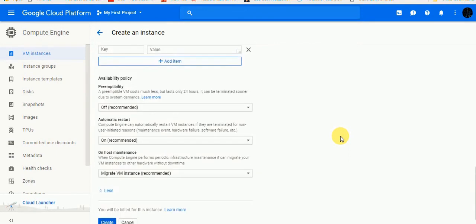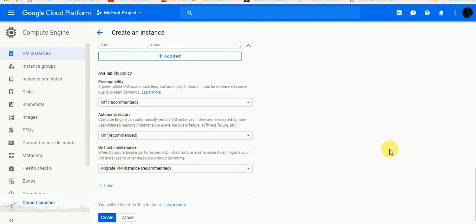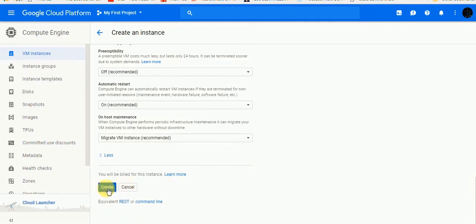Here is also preemptibility availability. The preemptible VM costs much less, but runs only 24 hours. I will not go with that option. I will go with the default. On host maintenance, migrate instance: when maintenance happens, the VM will migrate to a different host. This is the recommended option, so I will go with the default. Then click on create.